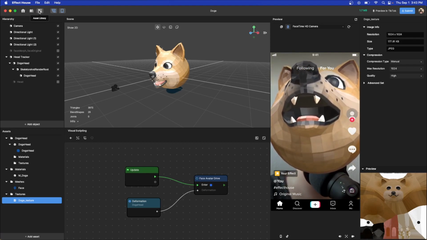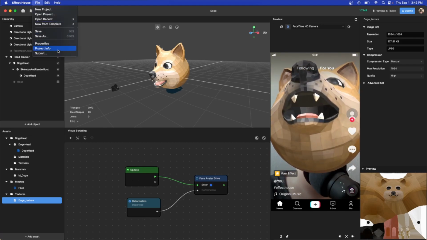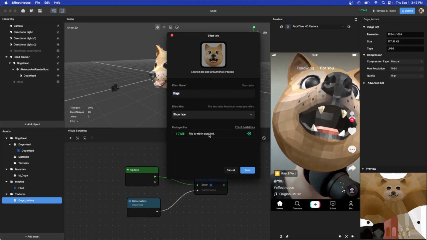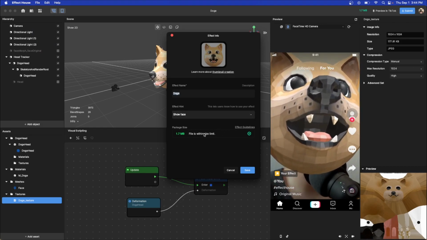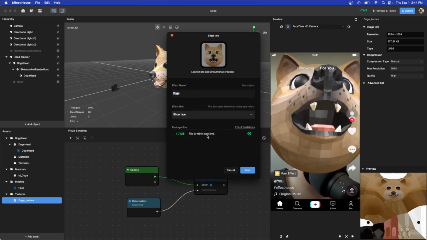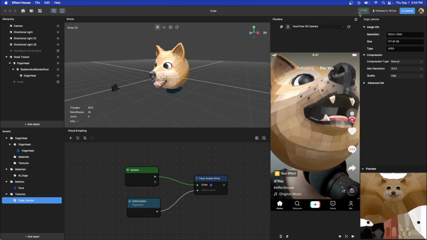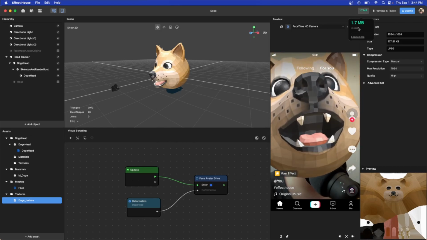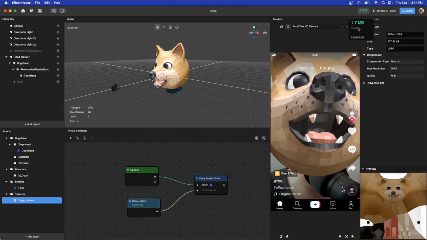Even if I go to file, project info, we also have the green light that the file is underneath the limit. I have not tested this with the back camera. There is no option like we have in Snapchat. But going back to the size limit, here we can see that the limit is going to be 5 megabytes. 5 megabytes for filters inside of TikTok.